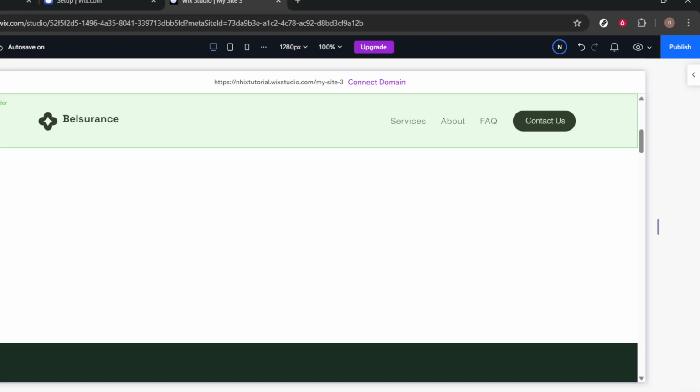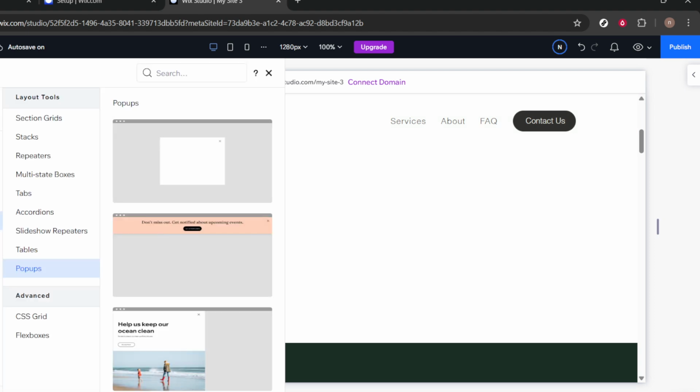In the editor, open the Add Elements panel. This is your toolbox for adding structure and content. From here, look for Layout Tools. Layout Tools contains building blocks like containers and repeaters that help you manage content consistently.